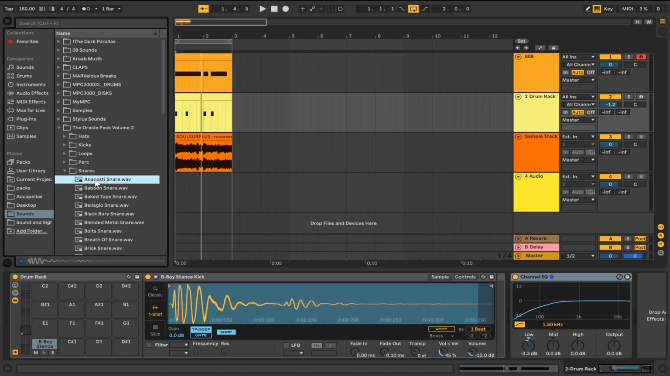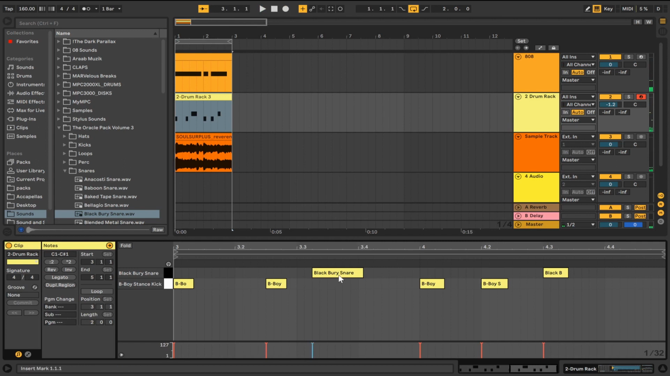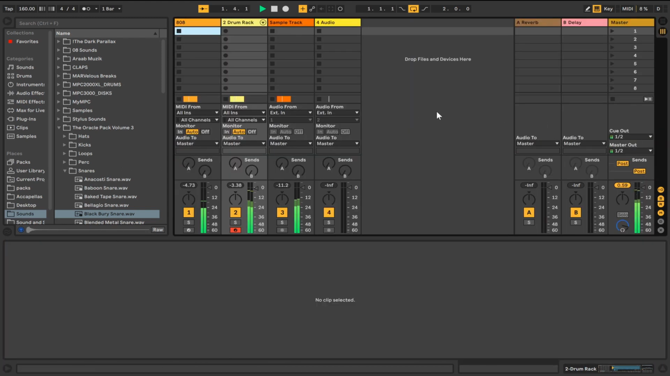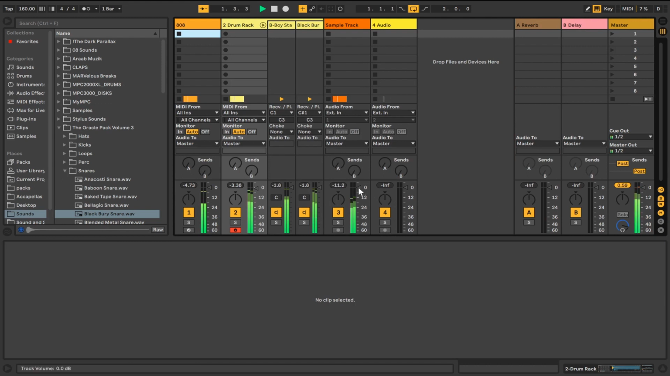Okay, let's bring a snare in just to get a taste of what it could be. Let's fix that first note. Now, there's a major difference. Let's go back and let's take all of the EQ off.